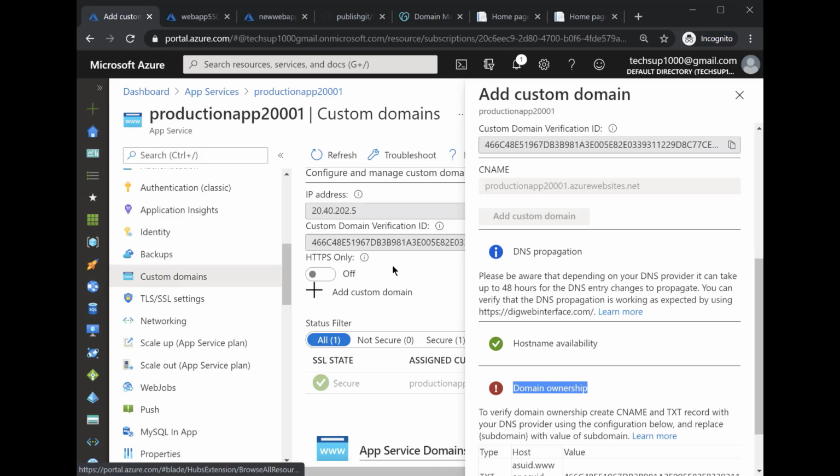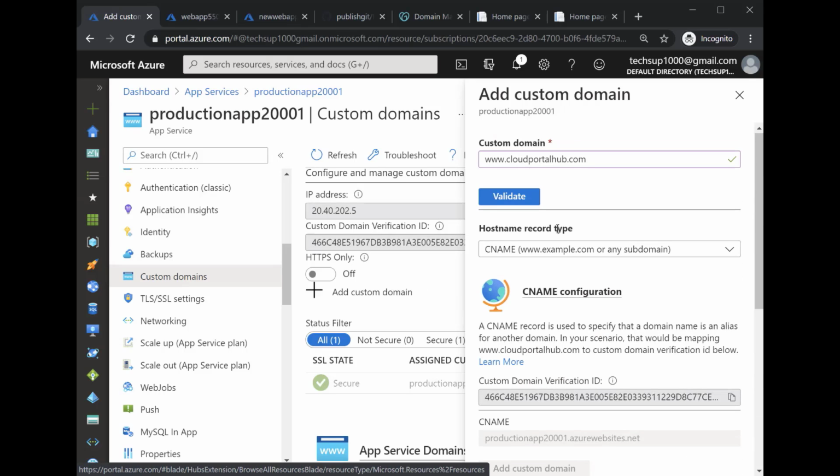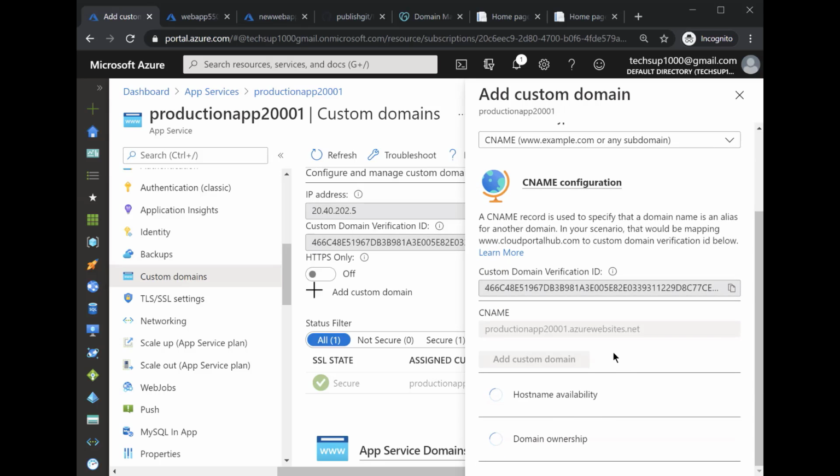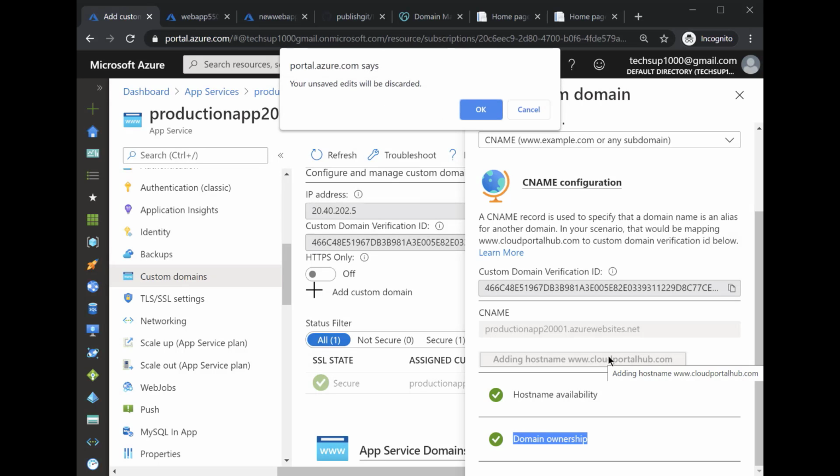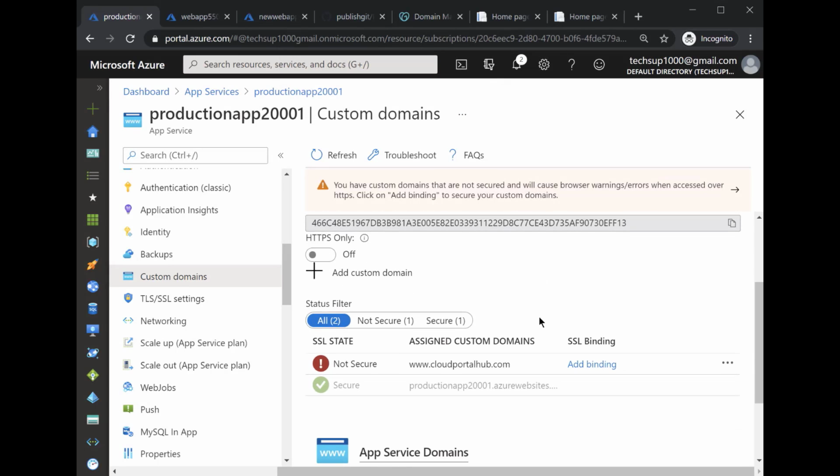Now I waited for around 10 minutes. Now let me click on validate again. So it'll do a validation. And now I can see it has verified the domain ownership. And now I can click on add custom domain. So now I'm mapping a domain onto this Azure Web App. Over here, I can click on OK. And now I can see my domain in place.